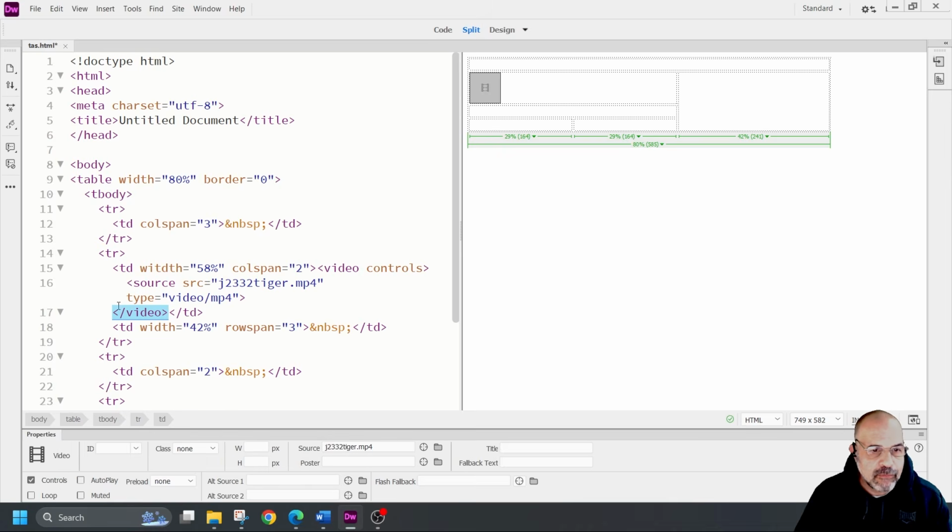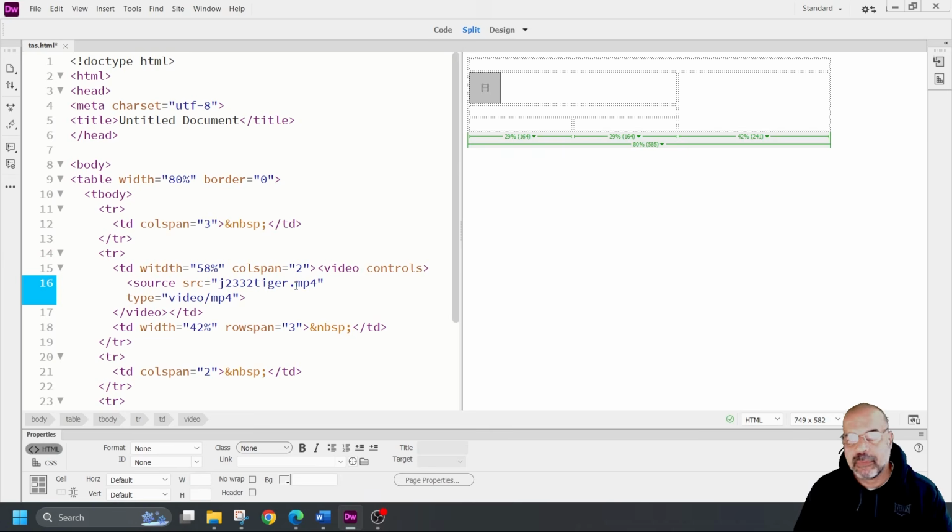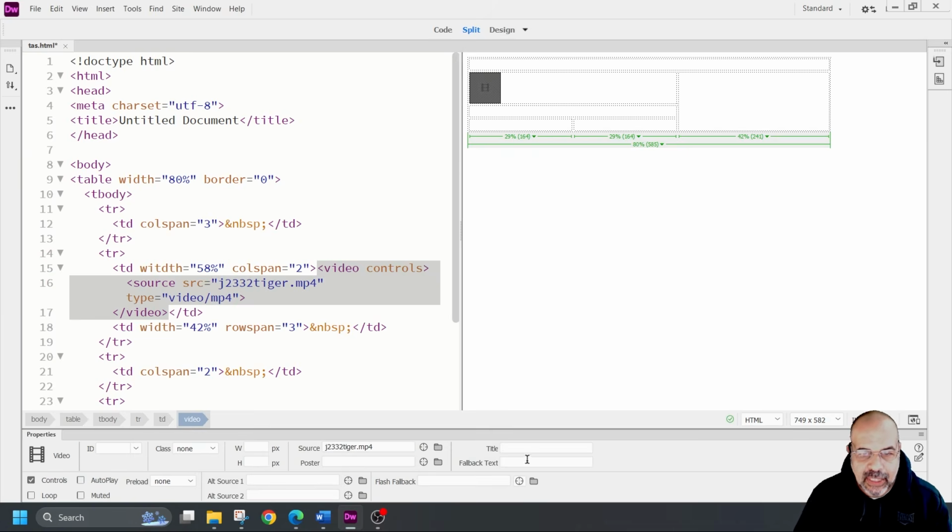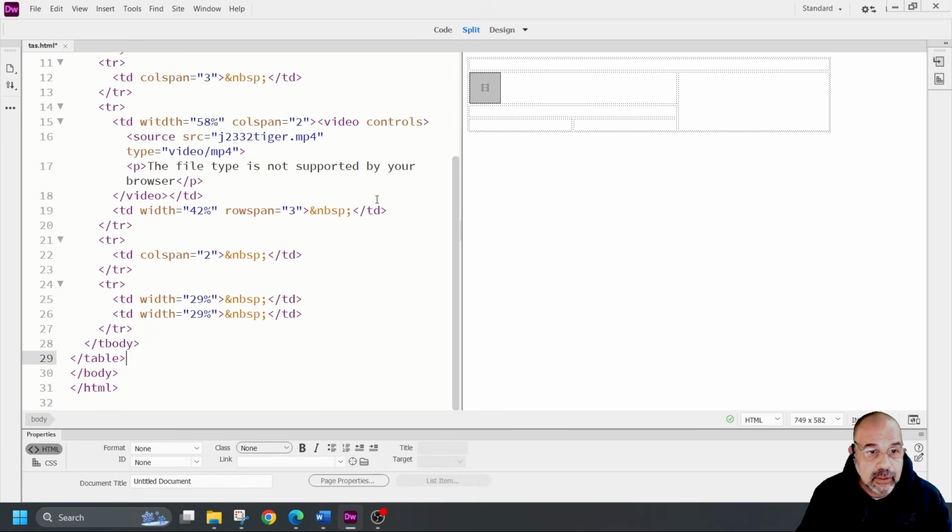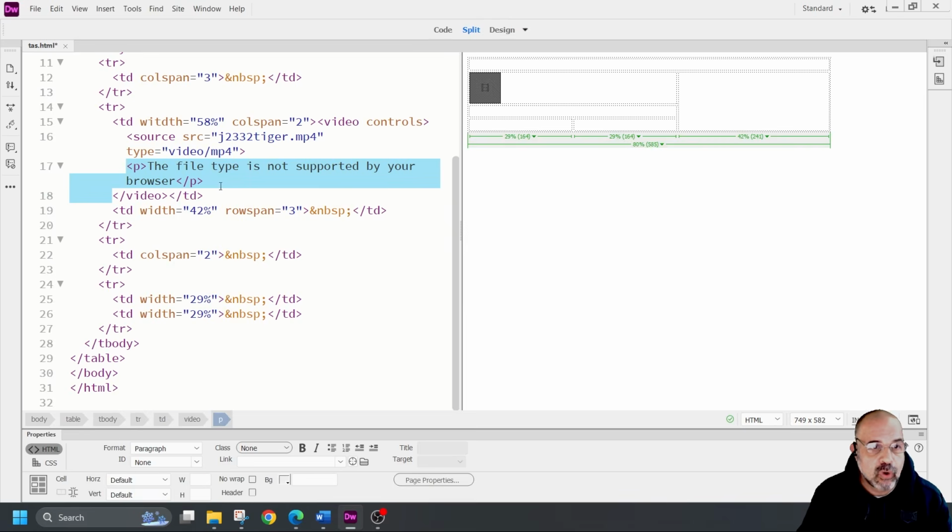Okay, now before the video tag ends, after the type, we can type what we like, and that's going to be the fallback text. But it's much easier if we just click inside the properties area in Dreamweaver and just simply type what we want it to say. For example, the file type is not supported by your browser, and that's good enough. Okay, as soon as I click over here, you can see there it is, right before the end of that video tag here. That's where the video tag ends, right before we've got that paragraph there, that piece of text.